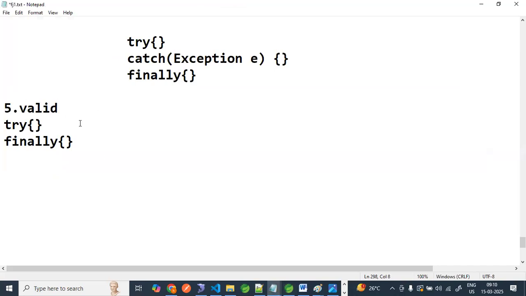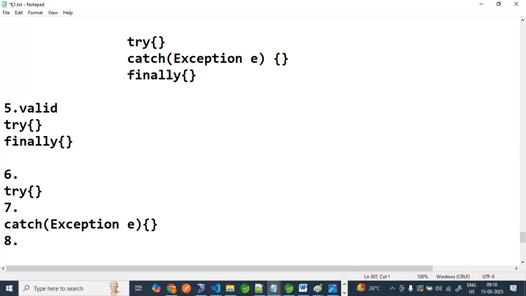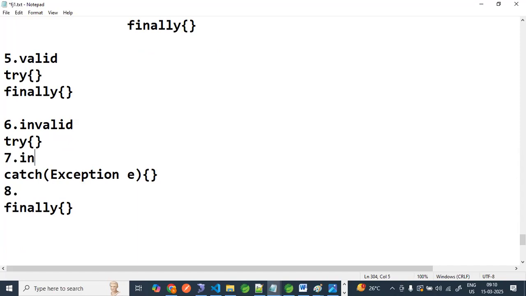The next is, can we use try alone? Not possible. Can we use a catch block alone? Not possible. Can we use a finally block alone? Not possible. Alone we cannot use it. Invalid. We can say invalid.